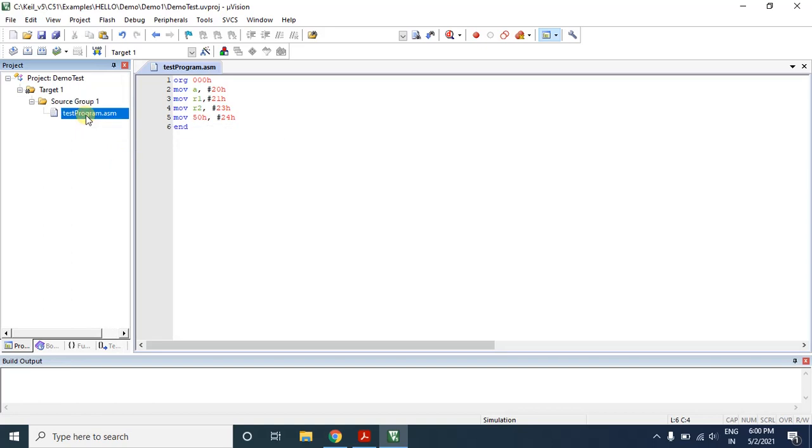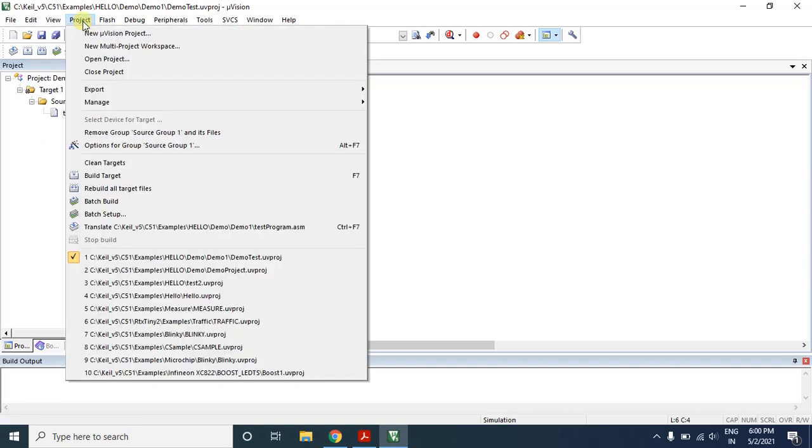Now once you have added your test program into the source group, we have to test for the errors, we have to compile it for the errors. So how to compile it? Just select this test program and go to project. Here select build target. This is the compiling, it will check for the errors in your program.